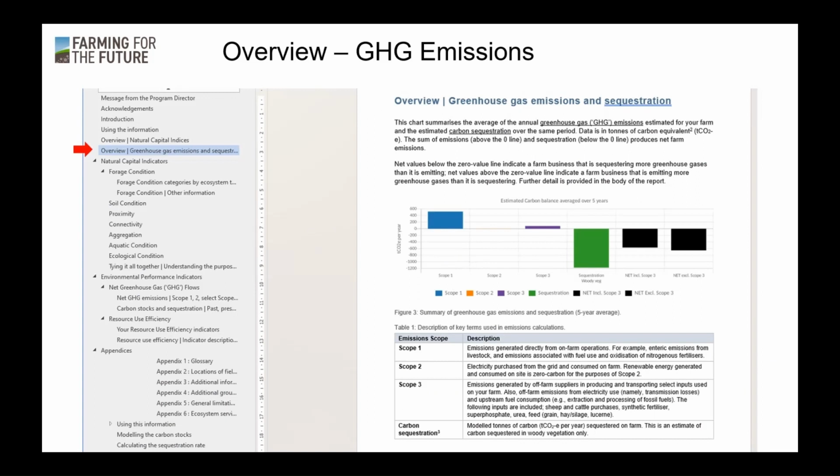In addition to the natural capital indices and their detail, we've also taken the opportunity to include estimates of greenhouse gas emissions and sequestration on your farm. We've done this because more and more farmers are being asked to report or get visibility of their greenhouse gas emissions. And so given that we had the production information that allows us to calculate that, we've taken this opportunity. All of our emissions calculations are using the methodologies defined in the Greenhouse Gas National Inventory for Australia.